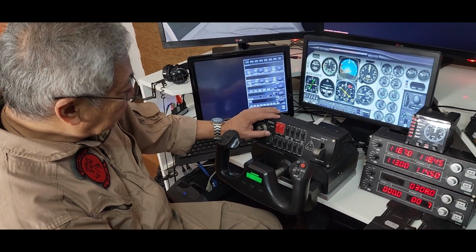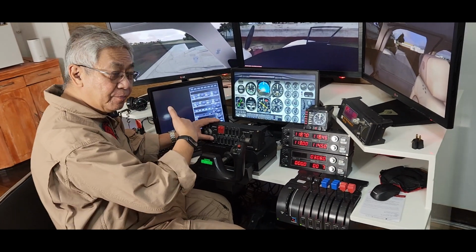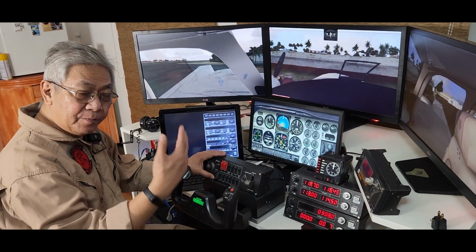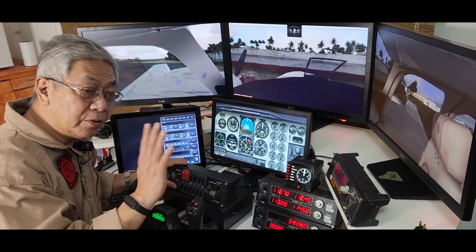Ito naman po, we can open and close the cowling. Usually, it would be open if we are on the ground so that the airplane will not overheat. No? Nakabukas yung cowling niya.